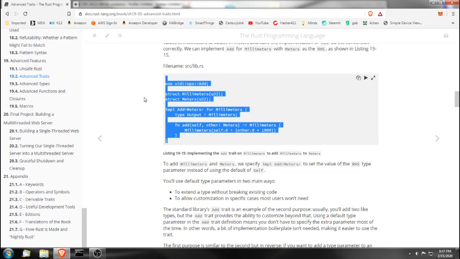Listing 19-15, implementing the Add trait on Millimeters to add Meters to Millimeters. To add Millimeters and Meters, we specify the implementation Add<Meters> to set the value of the right hand side type parameter instead of using the default of Self.